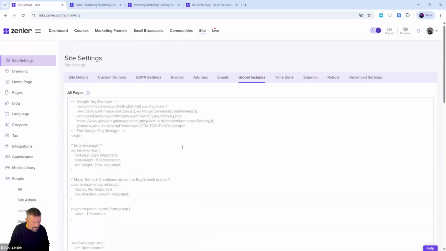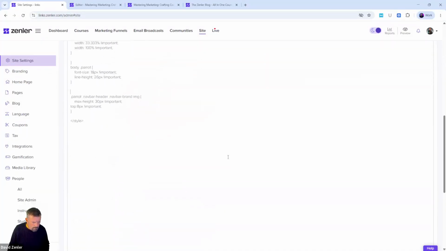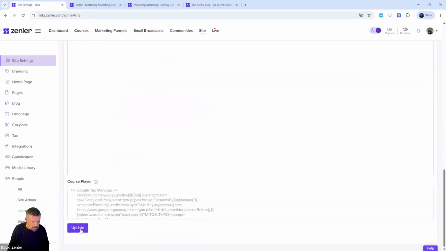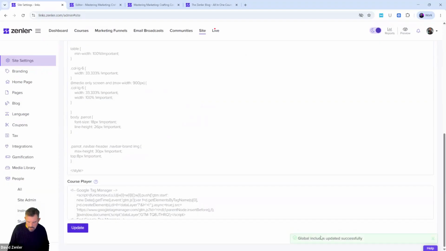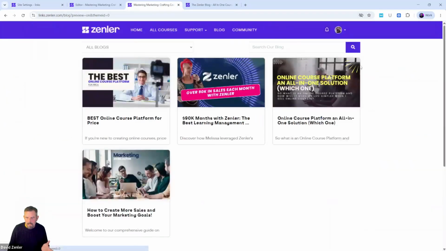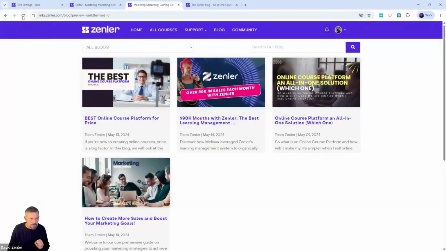So if I cut that out, and then I come down here and click update, and for some reason you have to do it twice until you get this come up. Right, let's have a look at the blog now. Now I've done that, I've removed some text from global includes, so it's still doing something. So there's obviously some text in there.